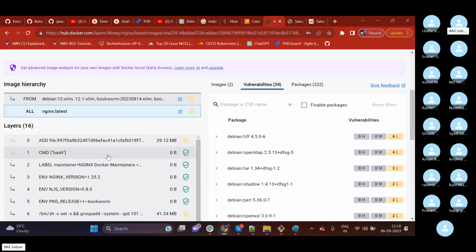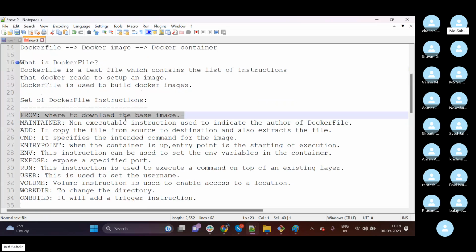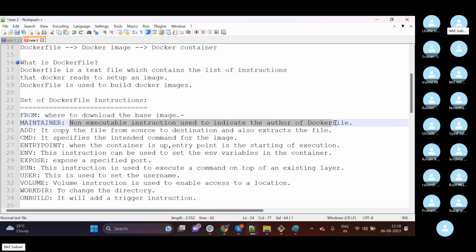Now in our Dockerfile, the first thing is we need to use the FROM module. FROM will help us know from which image you want to create this. What should be the base image? And then MAINTAINER is a non-executable instruction used to indicate the author of the Dockerfile. For example, if I am creating this Dockerfile, then I will provide my name over here in the maintainer column. This is just to specify that I am the author or owner of this Dockerfile. This is not mandatory, guys. If you want to keep it, you can keep it. If you don't want to, you can delete it.